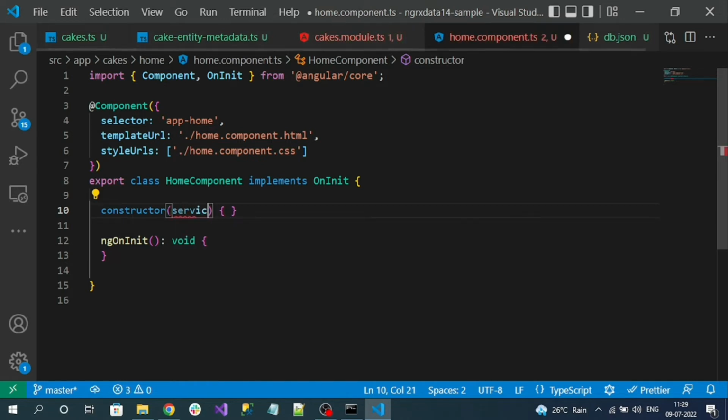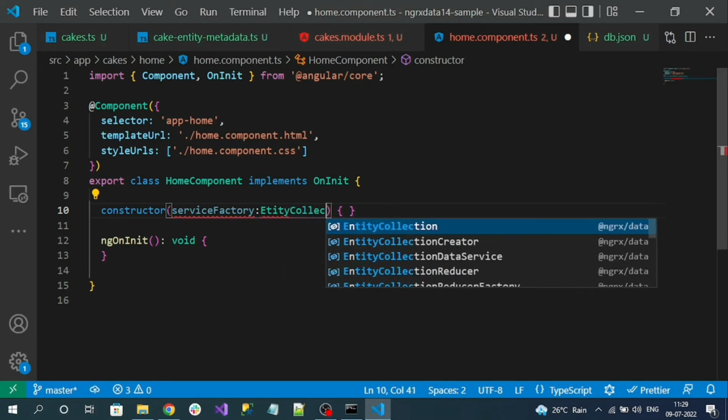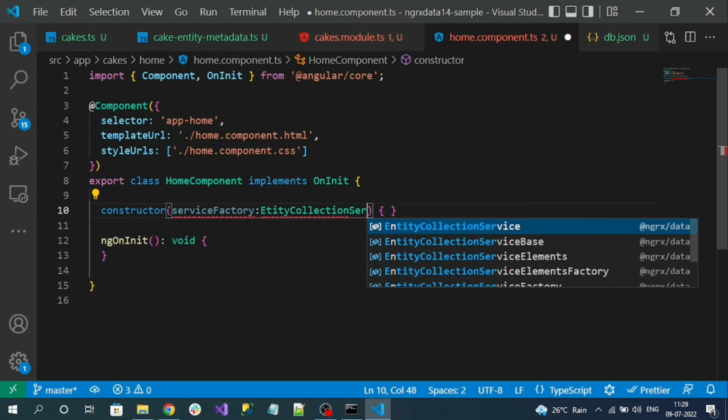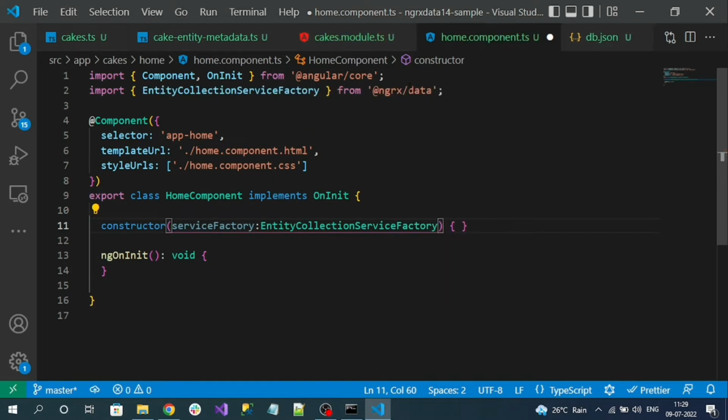Service factory, and its type is EntityCollectionServiceFactory that loads from NgRx data.